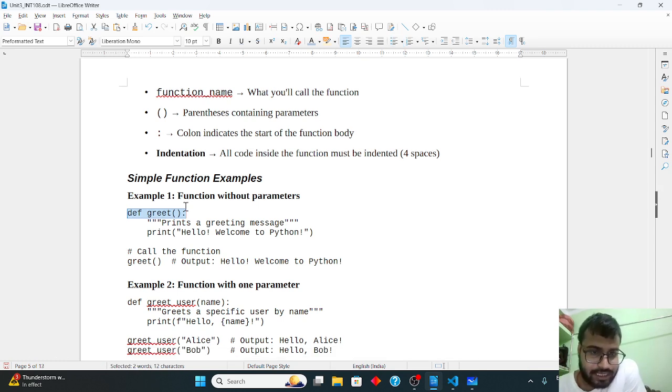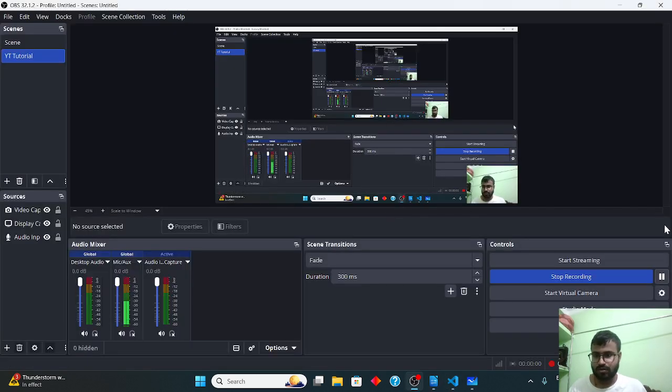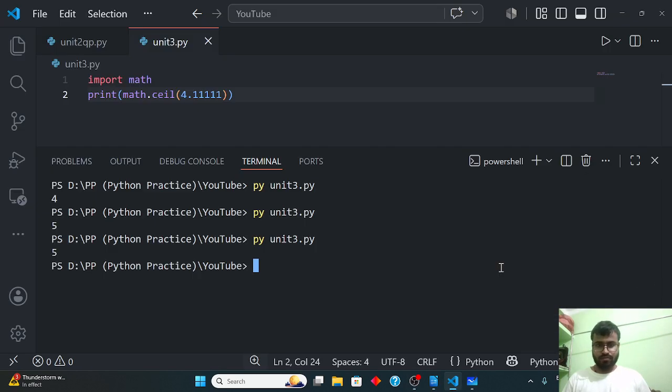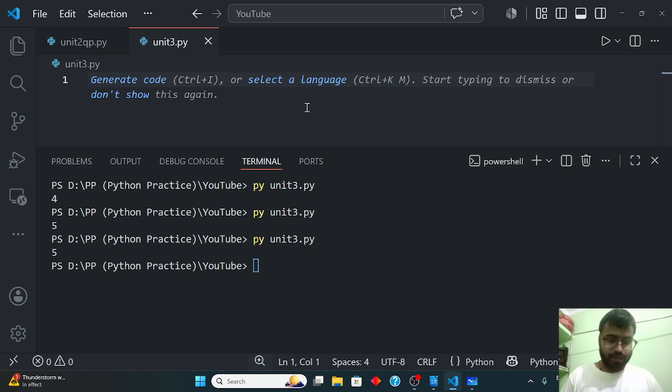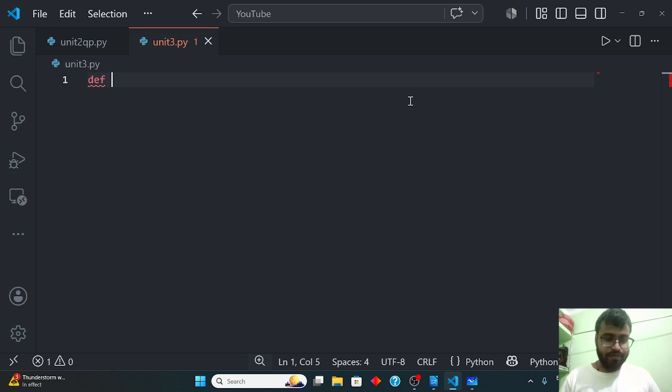Now let's see the first function. So let me shift to VS Code now. Let me create the greeting function again. We will write the def keyword, then we will write the function name. And I will teach you about parameters in this function itself. Print.